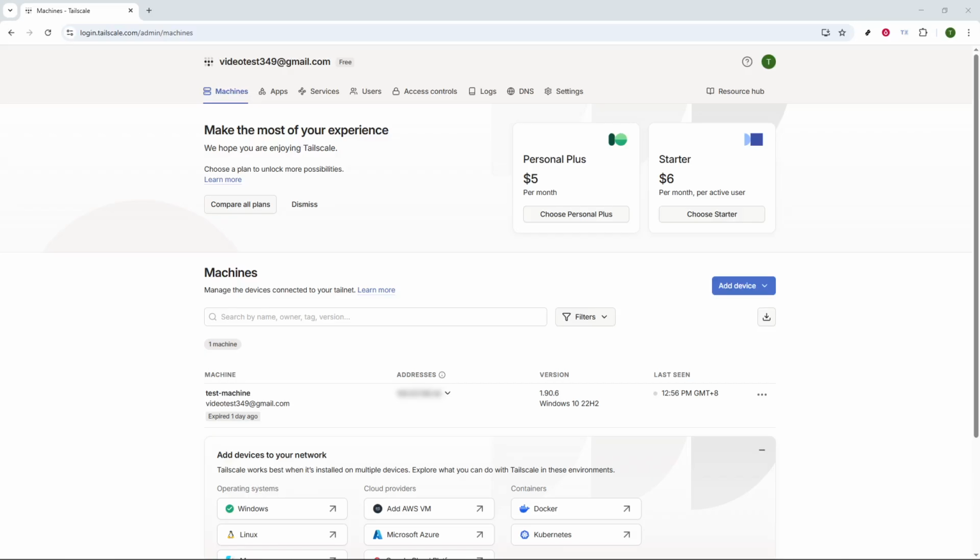Tailscale supports Windows, Mac OS, Linux, and more, and the process is very similar across platforms. Download the installer that matches your system and let it complete. On some devices, you may be asked to approve installing a network extension or to grant standard permissions. Go ahead and allow those so Tailscale can create its secure connection.